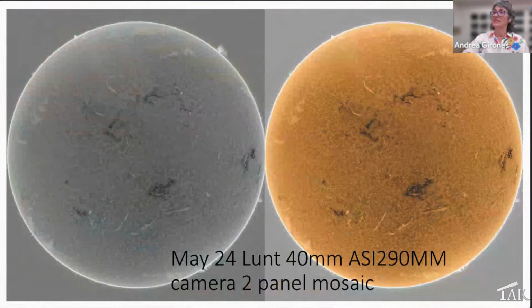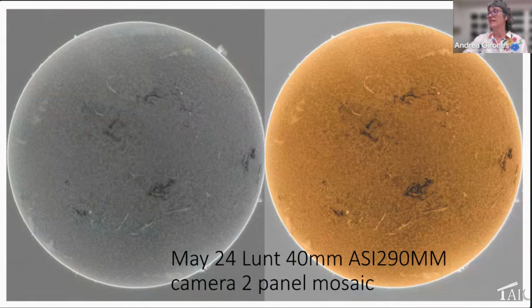All right, so as you can see, I get really nice sharp details with the 290 and the LUNT 40, a 2-panel mosaic. No big deal, it's not too hard for me to put them together. You do want to try to, the sun changes so quickly, you want to try to do your 2 panels really quickly right after each other, because the sun will change in a matter of minutes.